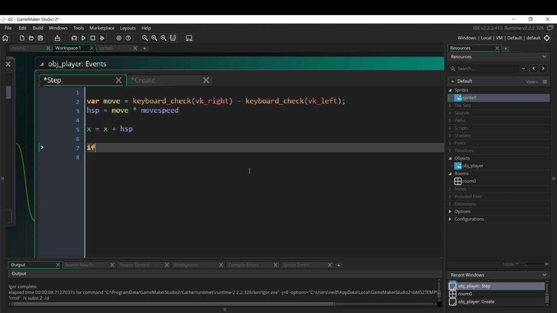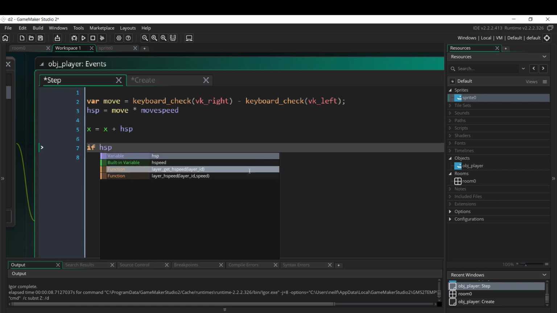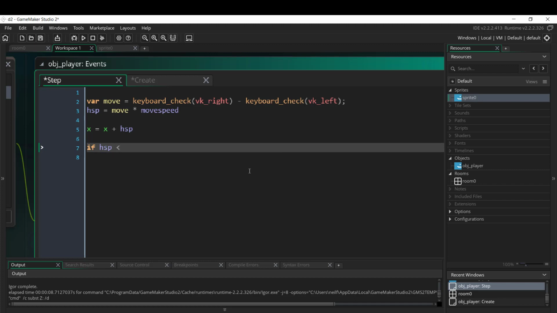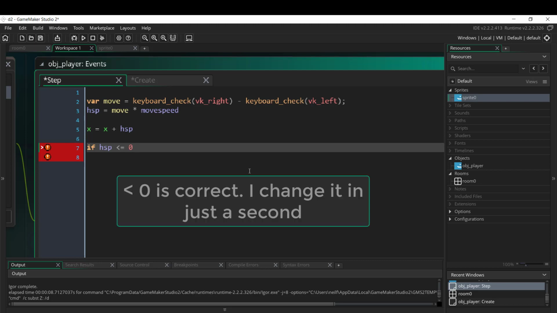So one way you might have already thought about is, what if you just go, if HSP, so that is if my speed, which is, depending on whether I'm pushing left or right, going to be -7 or +7. If I'm pressing right, it's positive. If I'm pressing left, it's negative. That's important because now I can just say if HSP is less than or equal to 0, then that means what? It means I'm moving left.